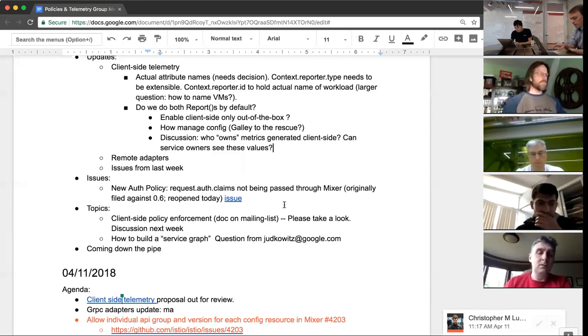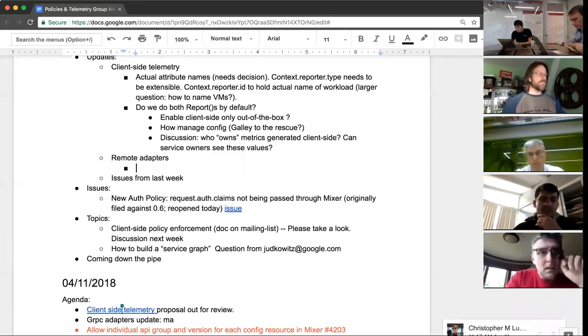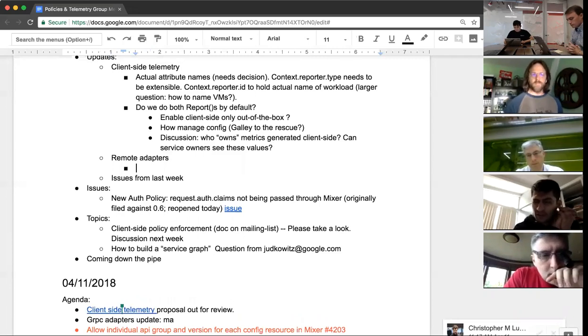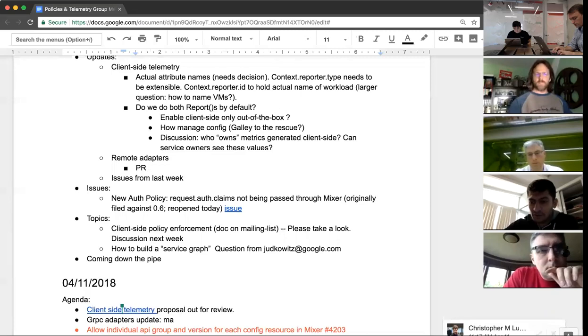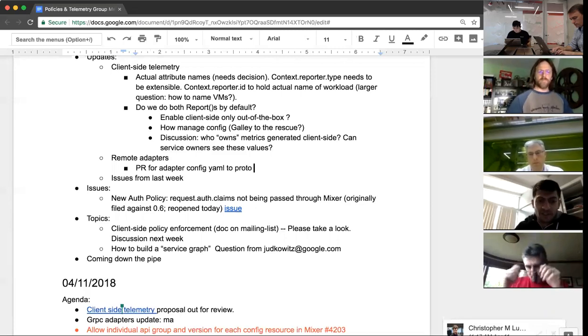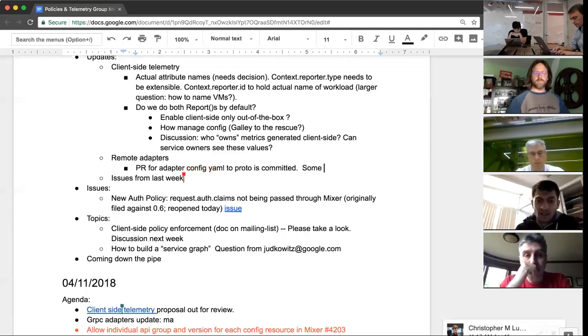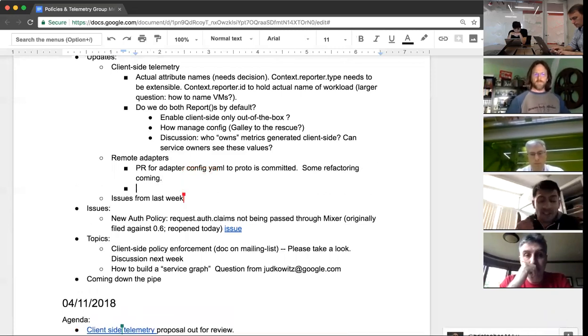Madar, do you want to give an update on remote adapters and the work going on there? Yeah. So one PR, Sunny's PR that does the static adapter config YAML to proto, is already in. It is subject to some refactoring, but we decided to put it in because it was kind of blocking the other PR. And then there is an API PR that was merged today, which just fleshes out the value types.